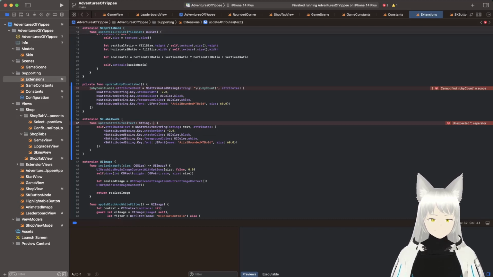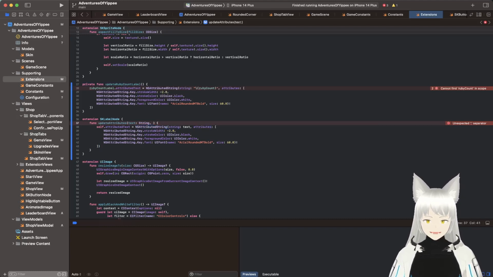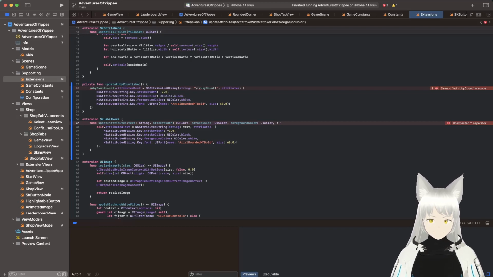What are we doing? So, update attributes. Let's put a stroke width parameter here. What is this? This is a double, I think. I'll do CGFloat. That's kind of the double that I use for game dev in Swift. I think this is a UIColor, so we'll put UIColor for stroke color. And then we'll do the same for the foreground color. And we'll do a font type.